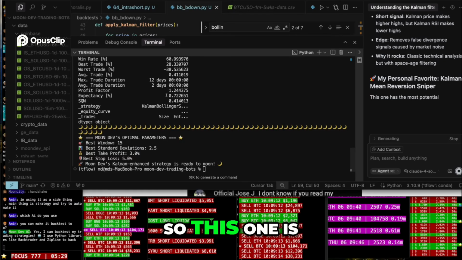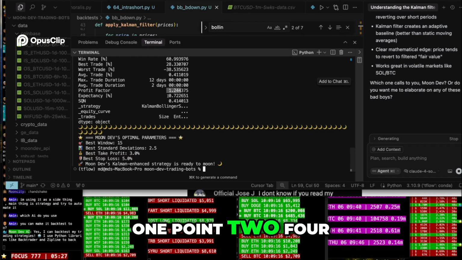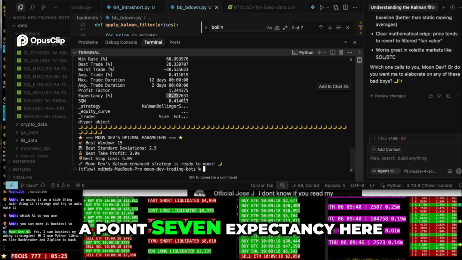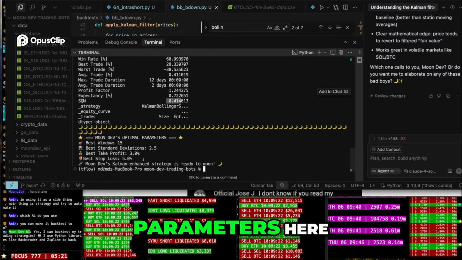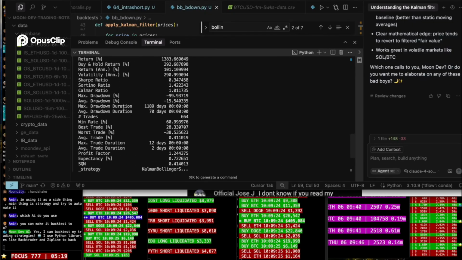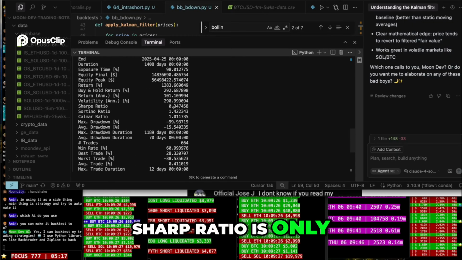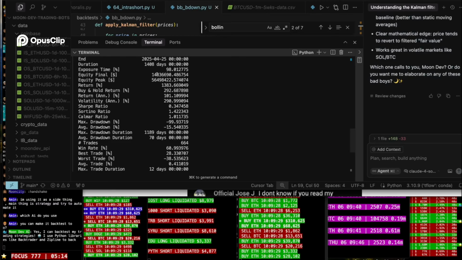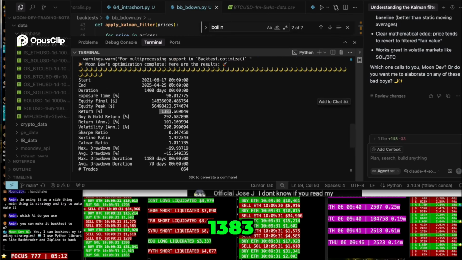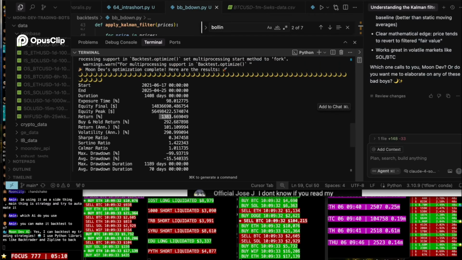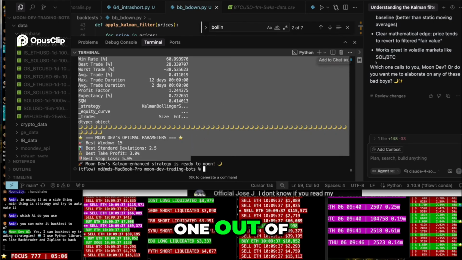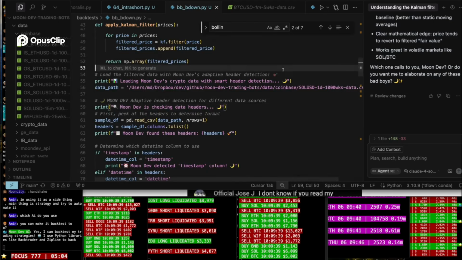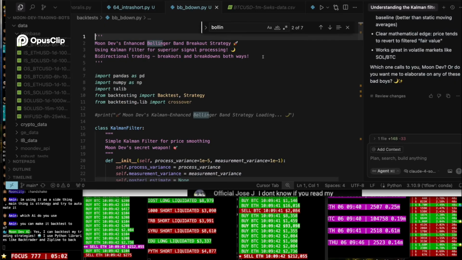All right. So this one is profitable here. You can see a 1.24 profit factor, a 0.7 expectancy here. These are the optimal parameters here. Sharpe ratio is only 0.34. The return's crazy, 1,383%. So we did find a profitable one, which is cool. That was 1 out of 2, and that was very quick.